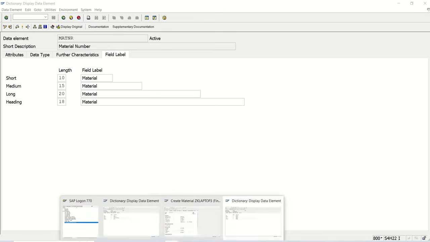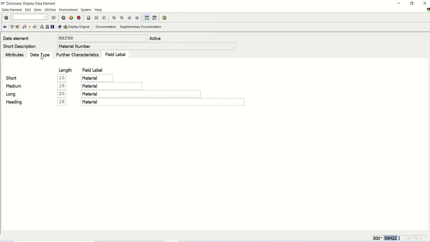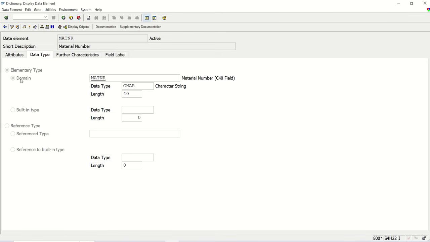Now after the data element, the next object is the domain. Again I am going to MATNR here. In the data type, here we can see the domain. So what is the domain? Through the domain, the data type is assigned. What does data type mean? Whether this is a character, whether this is a number, whether this is a date. If you're talking about one person, in a name we never have numbers. Like I'm Zafar, my name is spelled ZAFAR. So we don't have numbers in that.